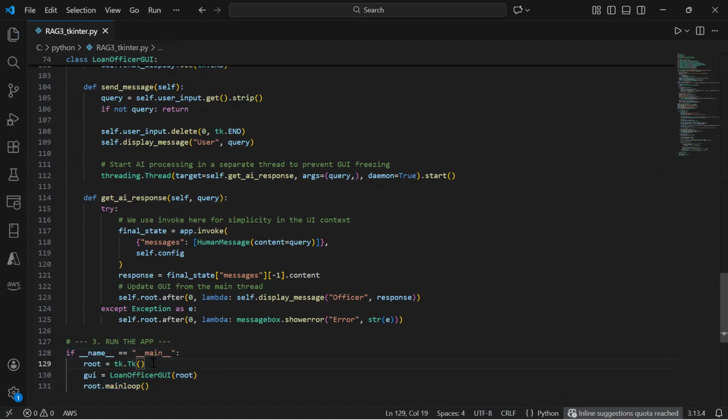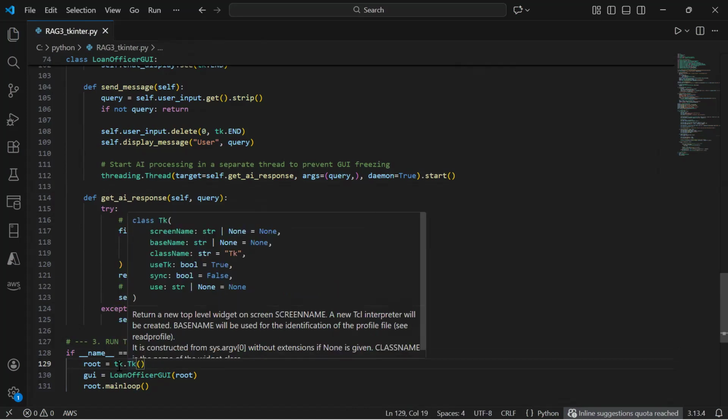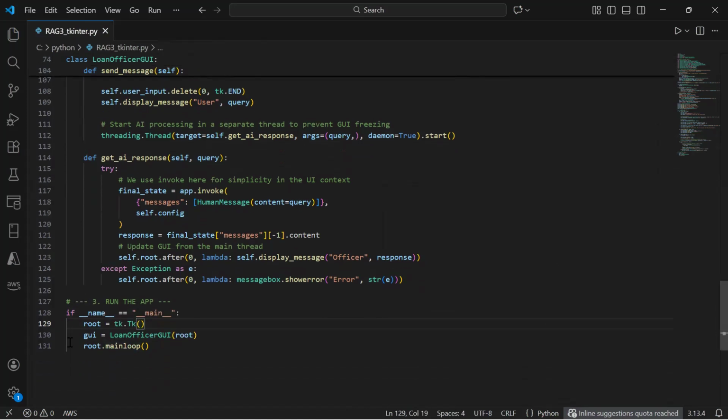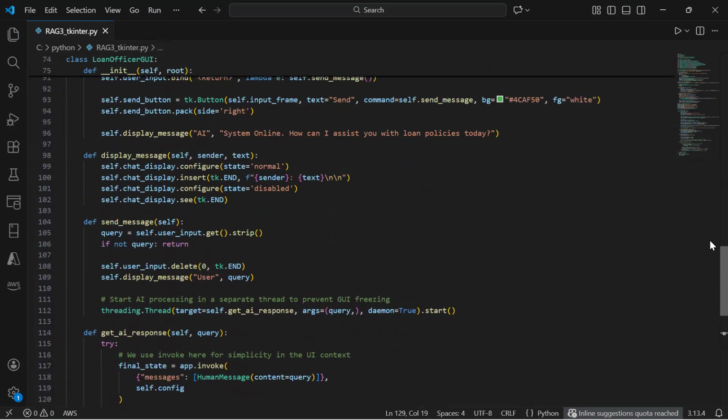Then you create the actual window. You create a variable root, root equals tk dot Tk. Then you run the main loop. So you create the main application object, and then finally you run the main loop. So yes, this is the overall structure of how the code will look.